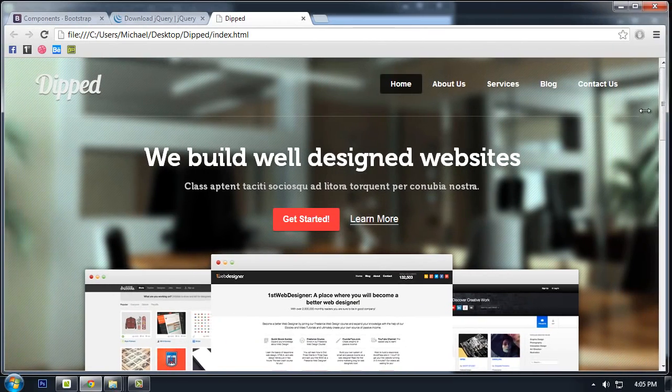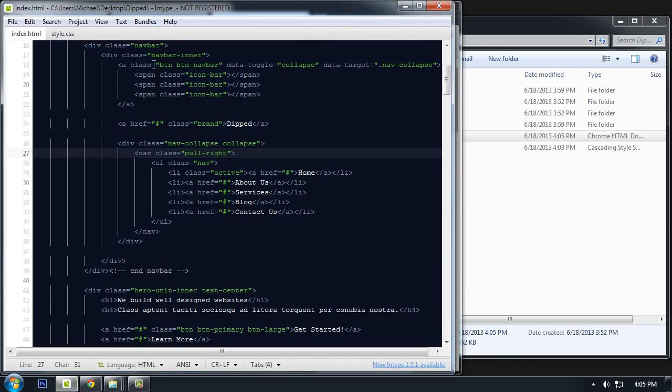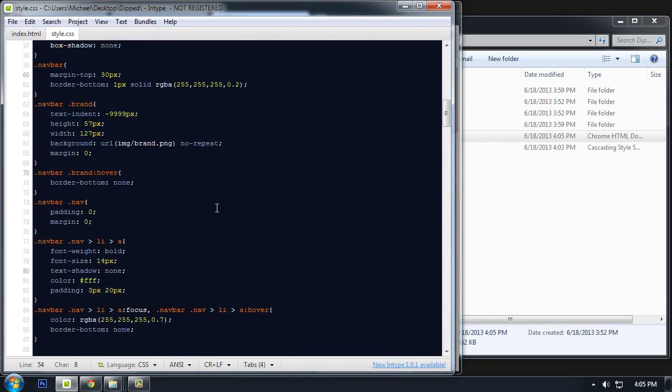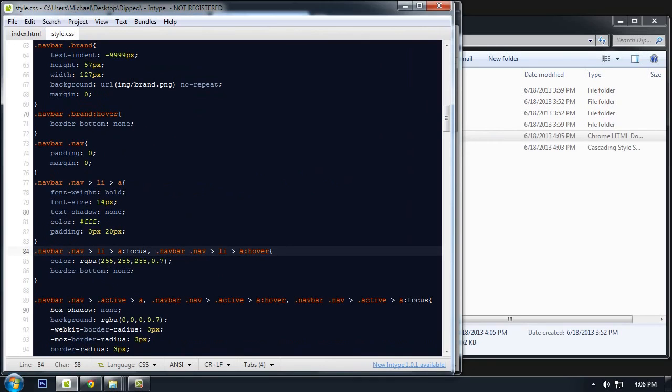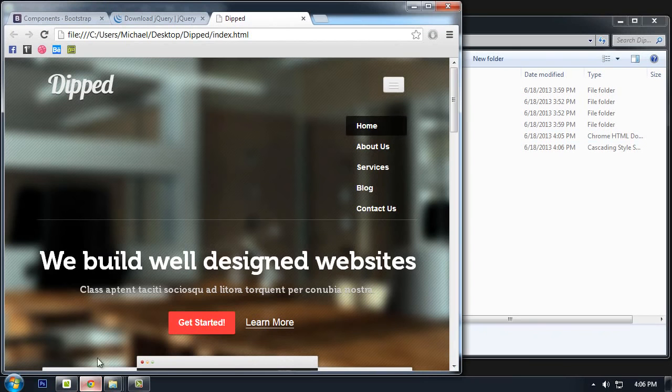So as you can see, when I reach this point, it turns into a toggle, and we have a little bit of a problem right here. So first, when we hover over it, there is a white background. So let's just fix it. Go to style.css and find navbar, and just on the hover here, navbar li a focus and hover, change the background to none. Add a background property, none, and that will fix the issue.